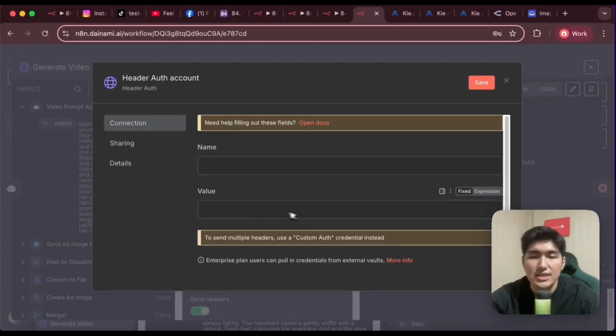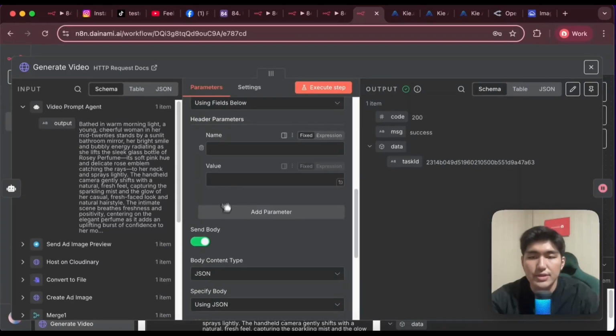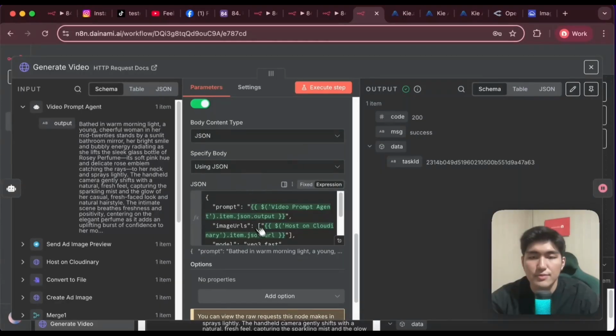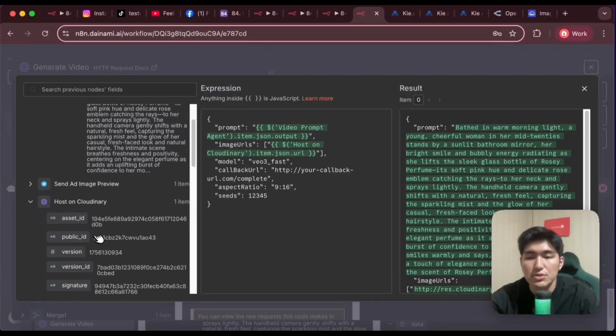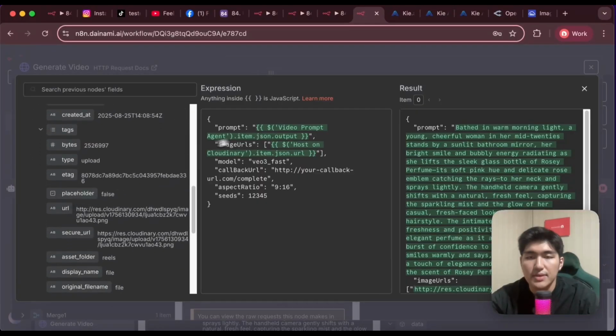And then add in your API key, and the name would be API-key. Once we have this, we are going to give it some JSON prompt information over here. So we want to send it the prompt, which is from the video agent, and I want to give it the image URL, which would be from the previous Cloudinary node over here. We want to drag and paste this in. The model would be VEO 3 fast, and callback URL would be complete, aspect ratio 9:16, seed 12345.